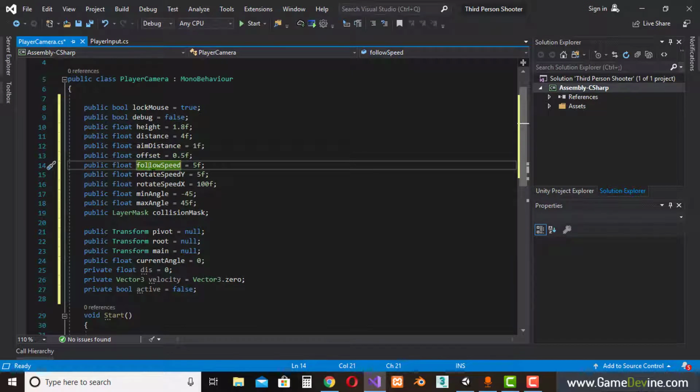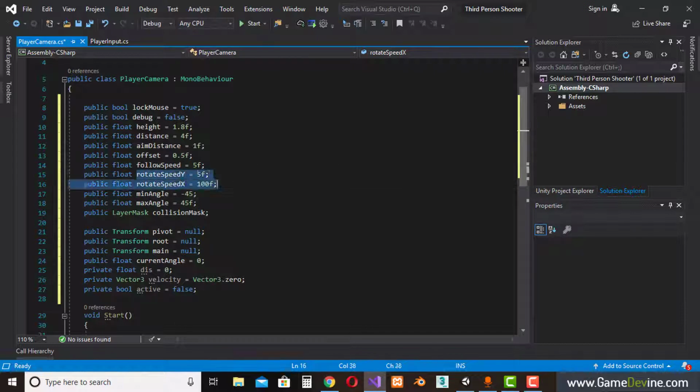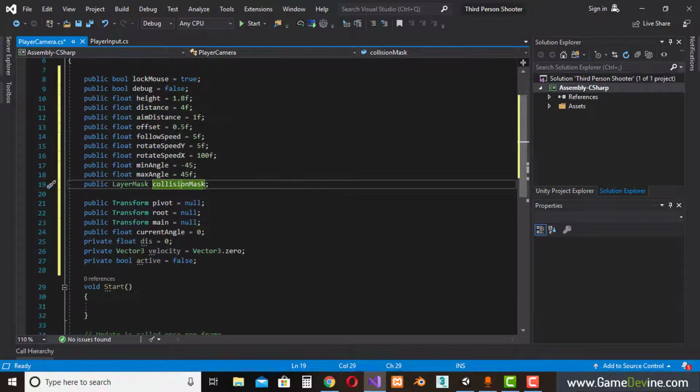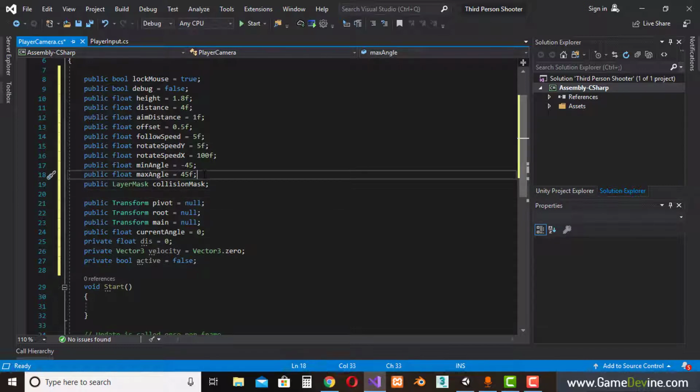This is follow speed, how fast the camera follows your character. And this is the rotate speed of your camera around the character. This is the minimum angle and maximum angle that the camera is allowed to go vertically. And this is the collision mask, so your camera moves when it goes behind something that blocks it and has this layer. It collides with it and comes closer to you to a point where there is nothing between you and the camera.